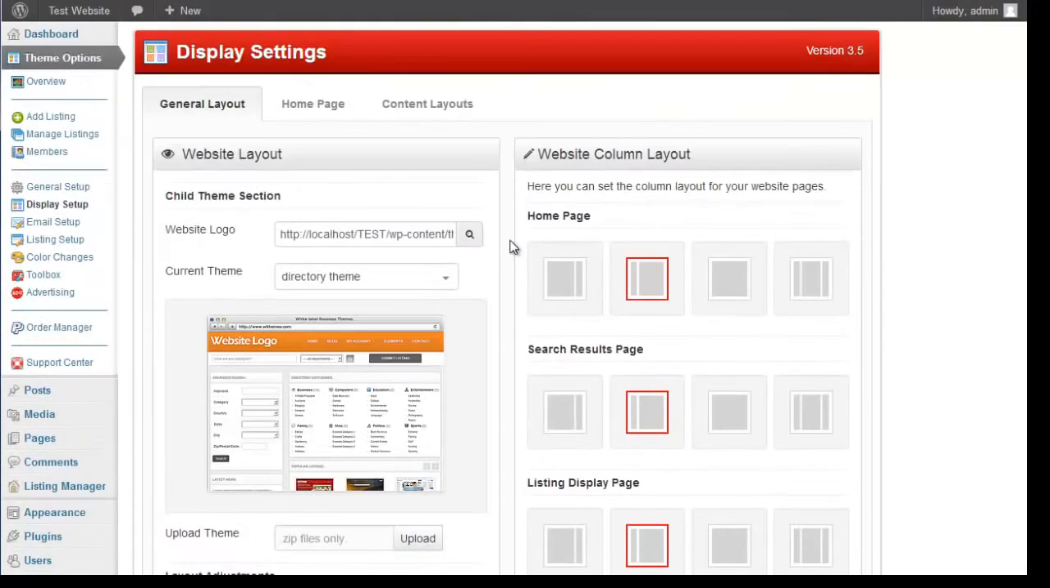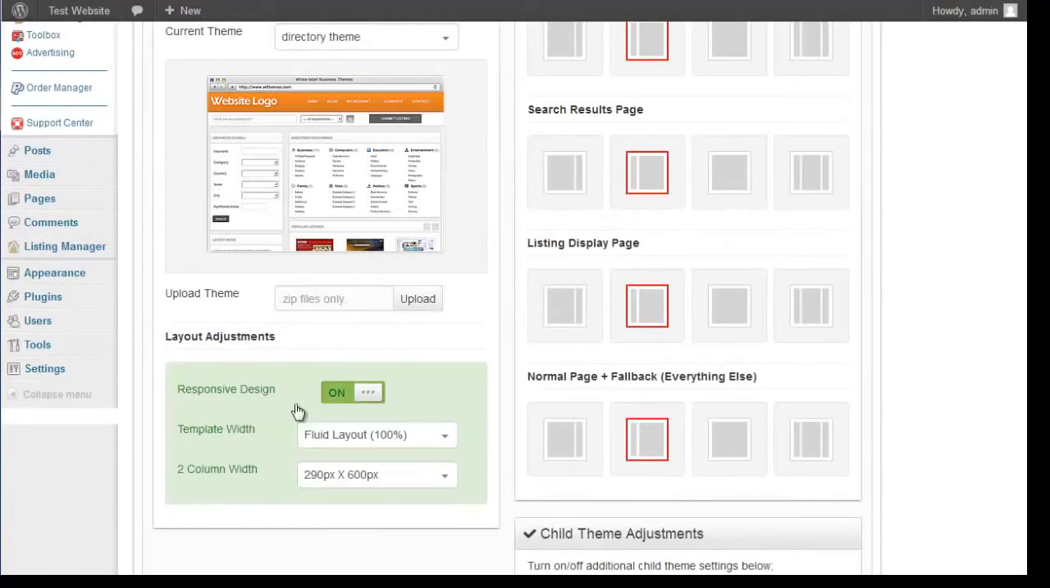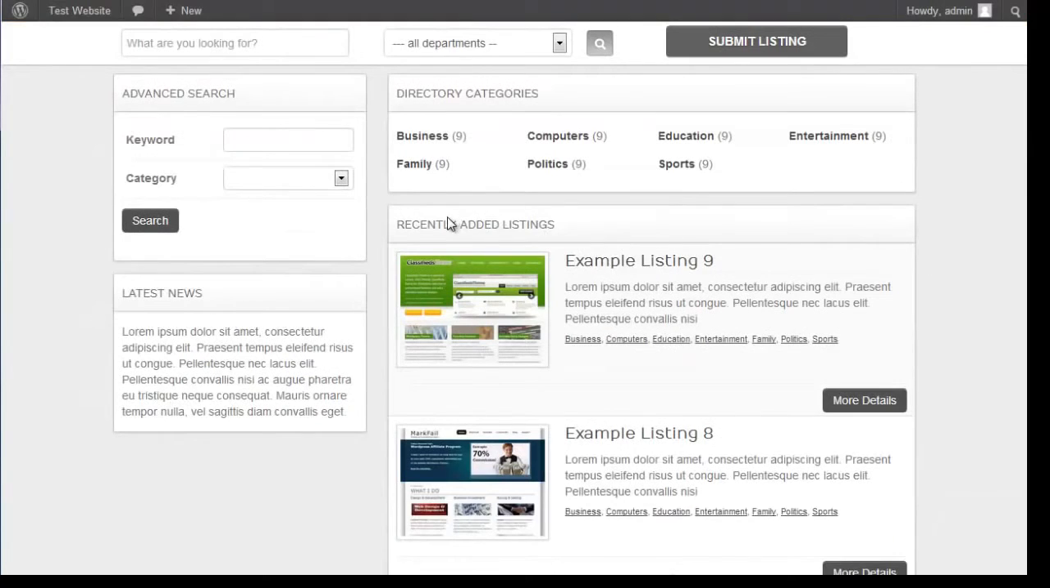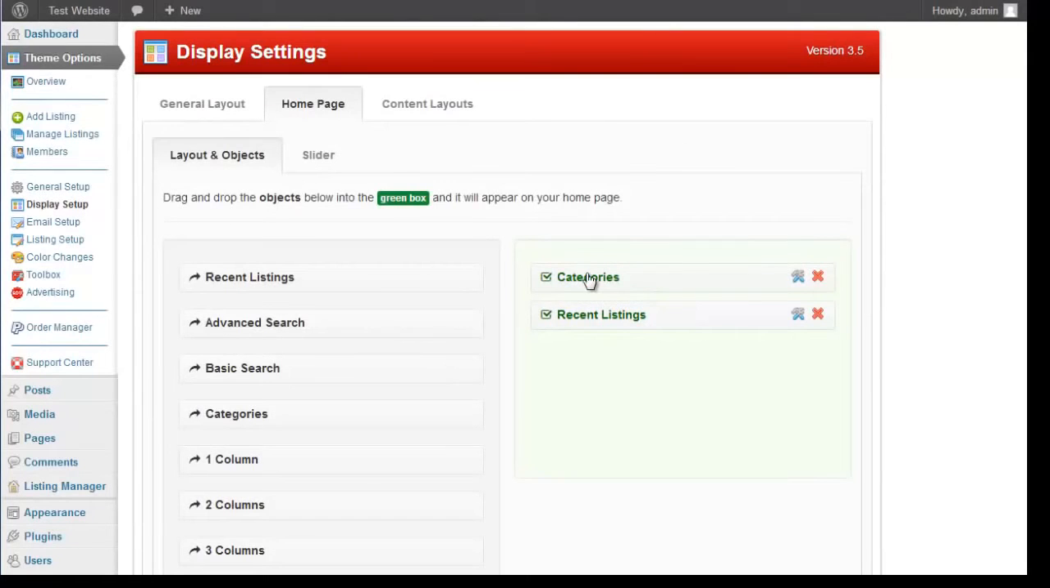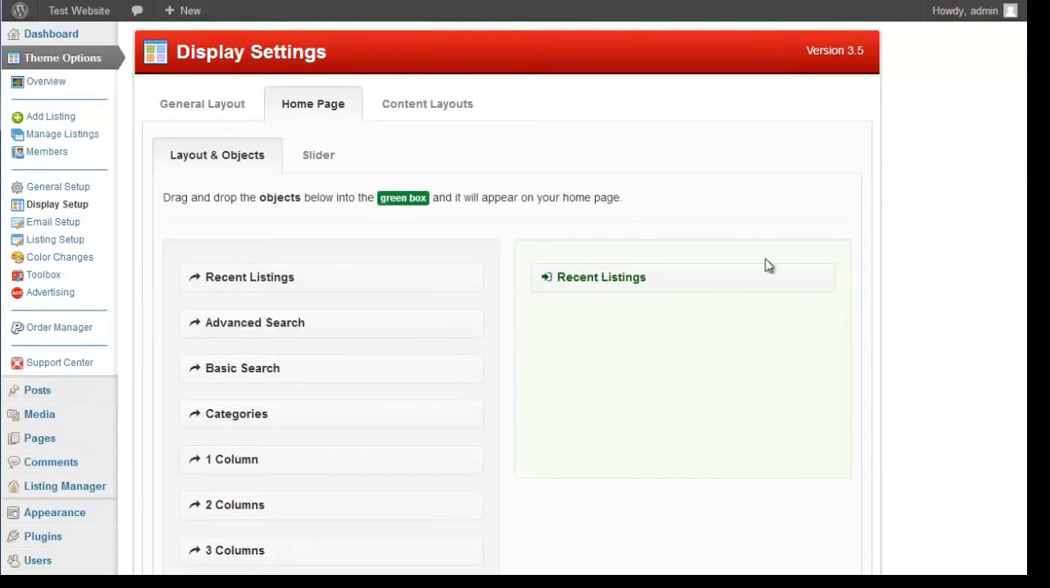This relates to all of your display settings, so for things like your child theme or your website theme, we can adjust the column layouts, turn on and off the responsive designs, and here we can also set up your home page elements, such as if you look at our website now, we have this recently added listings and the directory categories, and here we can see we've got categories and recent listings. And to add new options, you simply drag across, and if we don't want any option, we simply click on don't want, which is the remove option here.